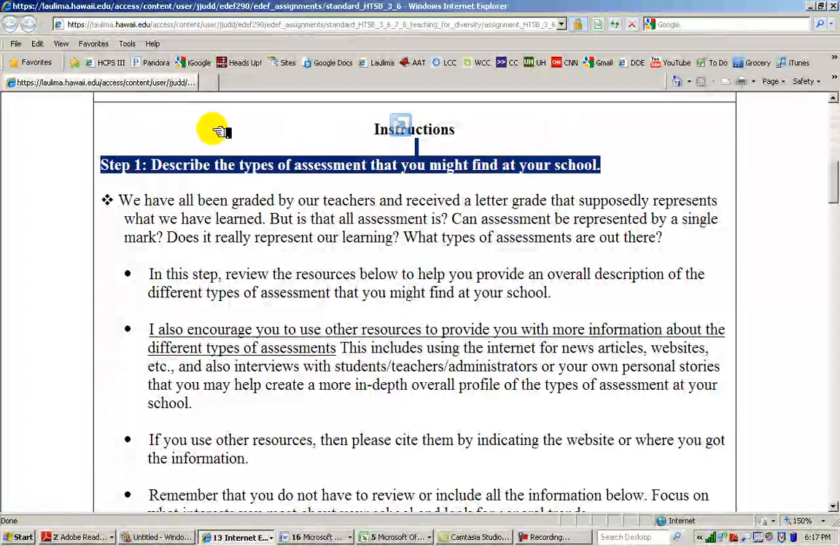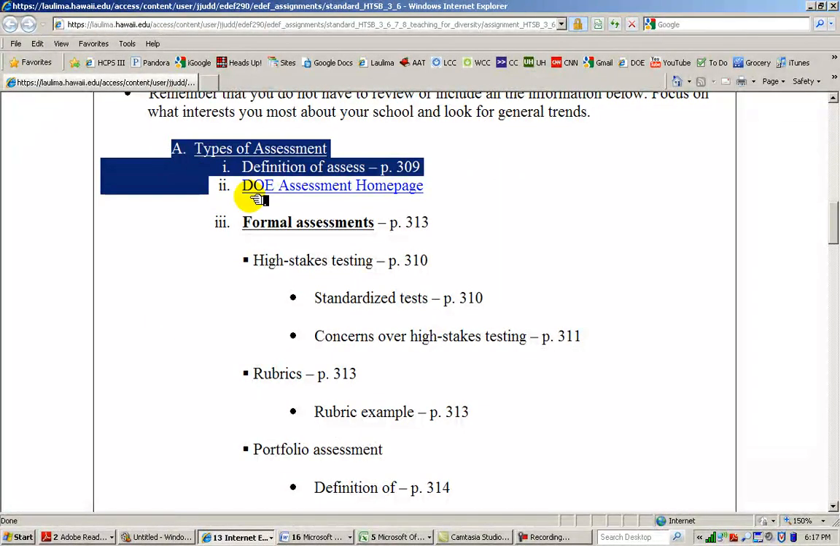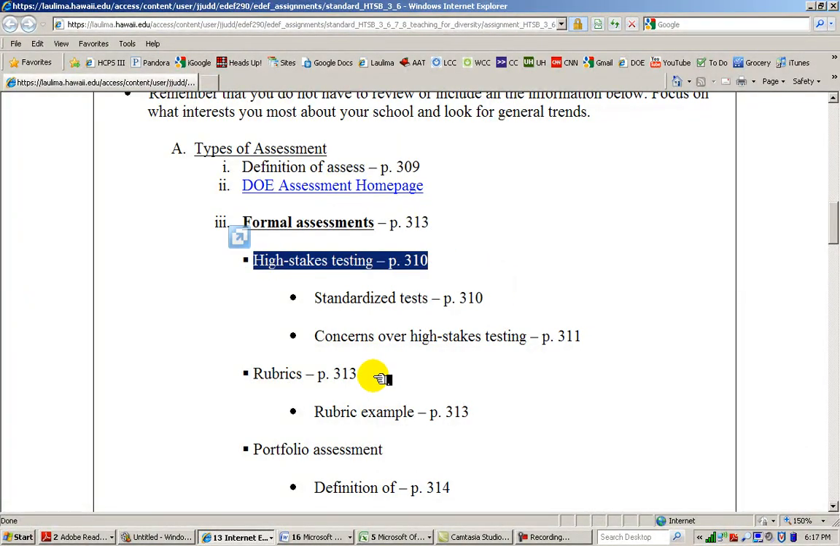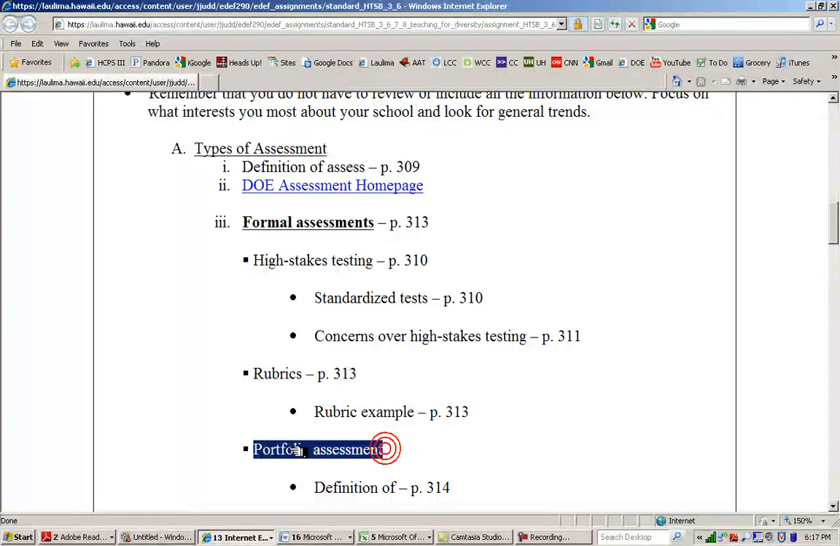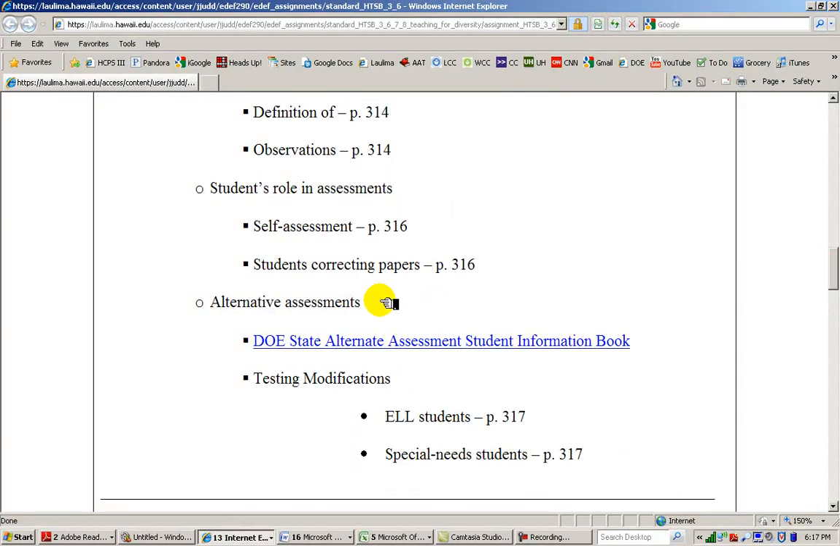Step one, just learn about the types of assessments that you might find at your school. We'd look at that by looking at the book and examining what formal assessments or high-stakes testing are, learning what a rubric is, learning what a portfolio assessment is, and also something called informal assessments such as observations or student self-assessments, and examining alternative assessments as maybe an EL student or a special needs student would do.